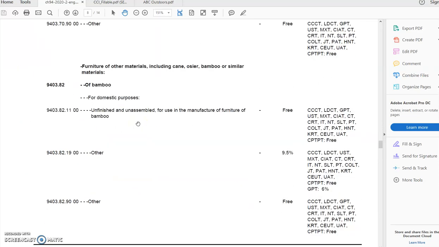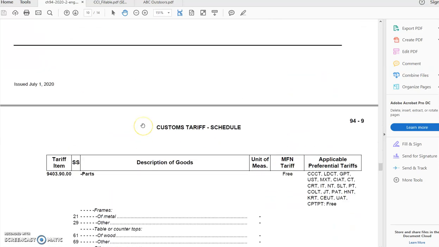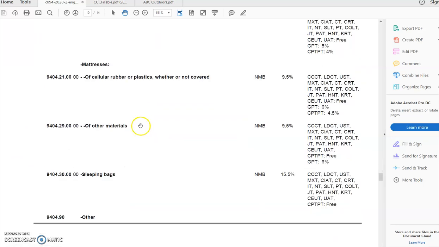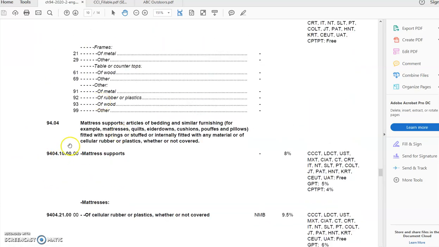that's 9403. Come on, you guys, let's get here. 9404.